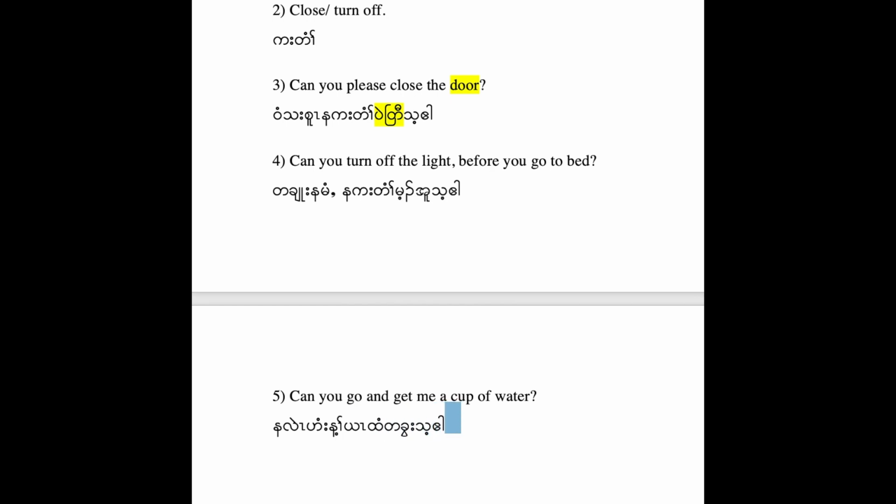So last but not least, can you go and get me a cup of water? Can you go and get me a cup of water? Nalehi niya tidquathea. Nalehi niya tidquathea. Or you can say Nalehi niya tidquathea.